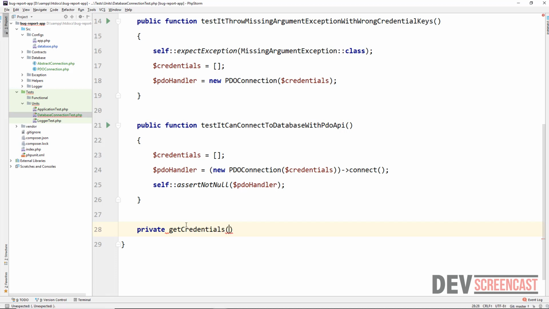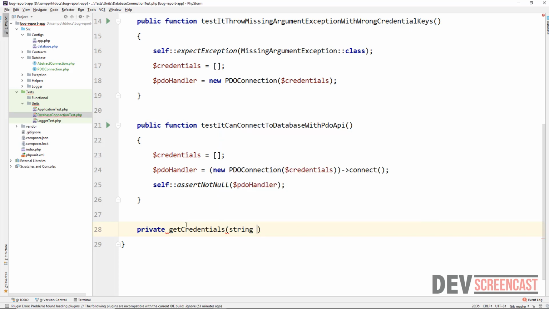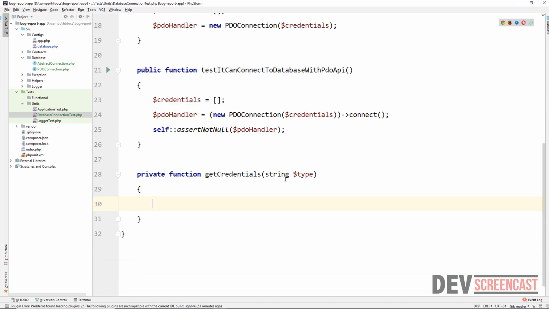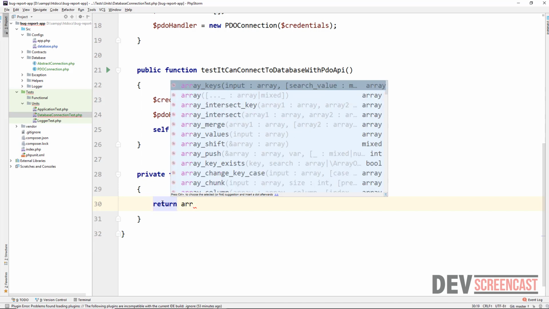Okay, and the credentials are basically going to be the connection credentials. So let's pass it a string and say the type of connection. So TYP. And then basically we need to say that this is a function. So private function get credentials using a specific key. And then we can do an array merge. So we can say return array merge.